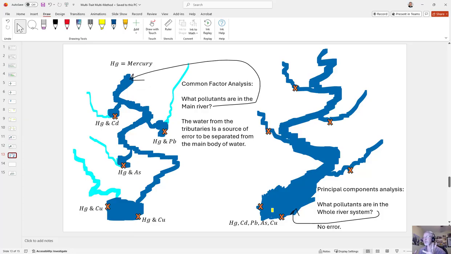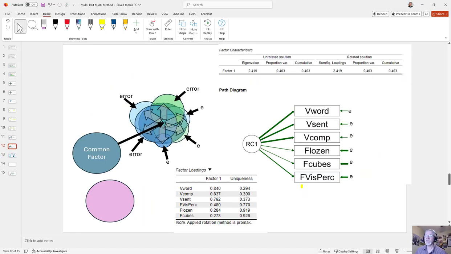So it might be that the largest pollutant in the river system is mercury, because mercury is the biggest river in this system. But principal components is basically saying, that's okay, I'm just trying to explain as much as I can. And so if there's cadmium in there, iron, arsenic, and copper, all of those are part of the pollution in this river. Okay. One last time.